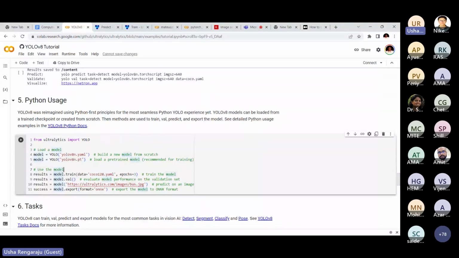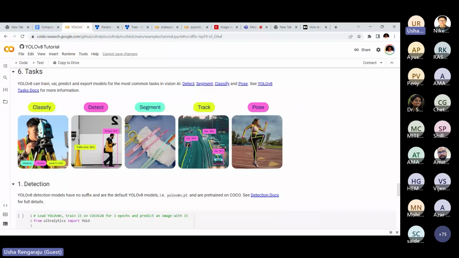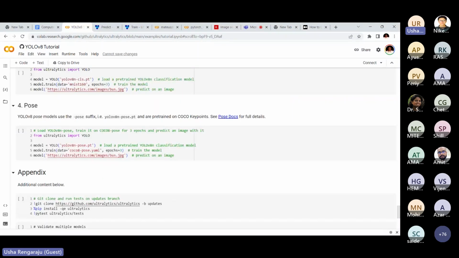And see, YOLO version of models is not just for object detection. You can also do image classification using YOLO models. You can also do image segmentation. You can use tracking and key pose detection. These are various things which you can do in YOLO models. So there is sample code written on how to do all of these tasks.